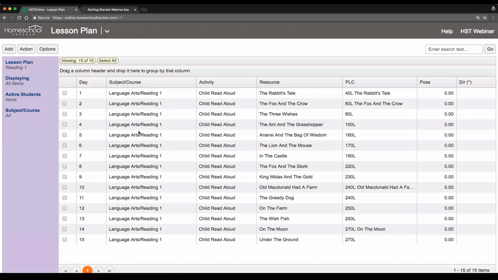And there you have it. Now we're back on the lesson plan screen, and this is my lesson plan Reading 1. And I have it imported into my account for my use. So that's really simple to import a shared lesson plan.